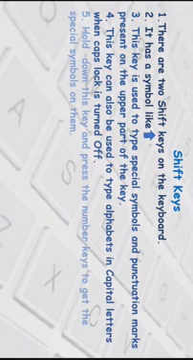This key can also be used to type alphabets in capital letters when caps lock is turned off. So till now you have learned that if you want to type in capital letters, you use the caps lock key, right? You switch it on to type capital. But when the caps lock is off and you still want to type capital letters, you can write in capital letters using the shift key. Okay? Hold down this key and press the number key to get the special symbol on them.